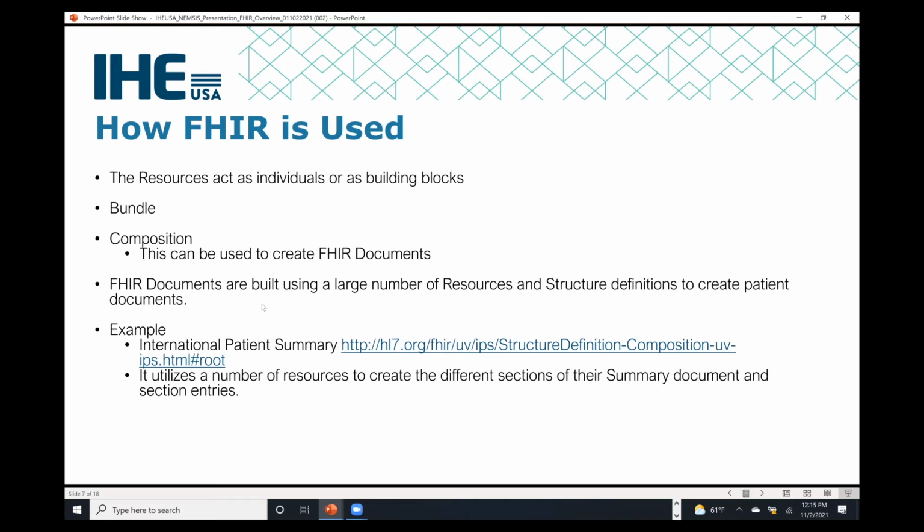So you'll see an equal amount of bundle and composition, but if you were trying to do something like send over a document, that would be a FHIR document. I suggest that you do look at the International Patient Summary composition page because I think that will give you a good sense of how that's being accomplished and how it utilizes a large number of resources to create this summary document.